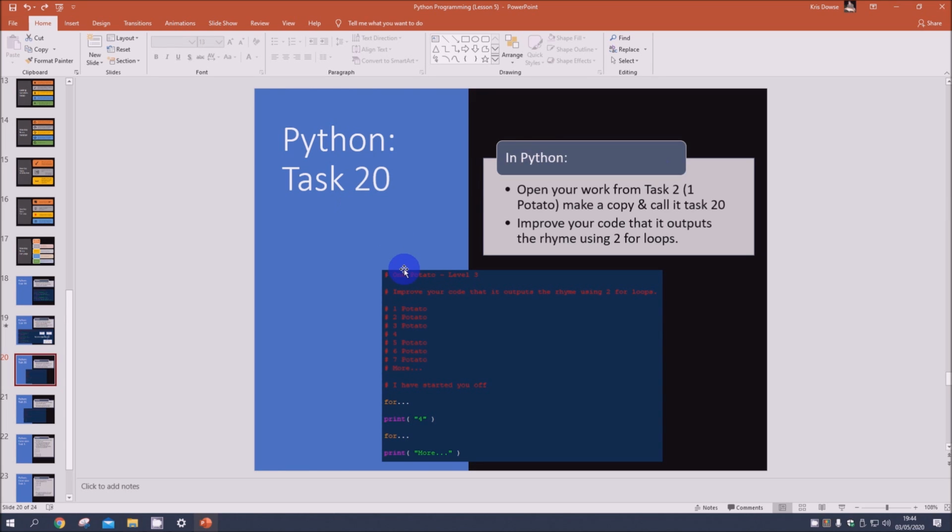So this is a little bit different. We had a 1 potato piece of code right the way back in task 2 where we did 1 potato, 2 potato, 3 potato, 4, etc. So we're going to take a copy of that and we're going to call it task 20, and I want you to improve your code so it outputs the rhyme, but it does it using 2 for loops.